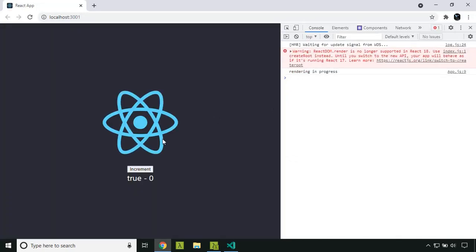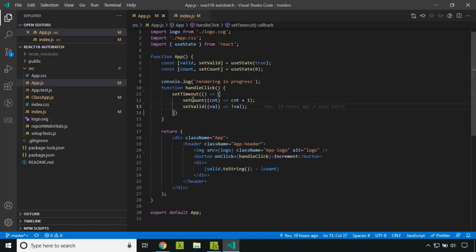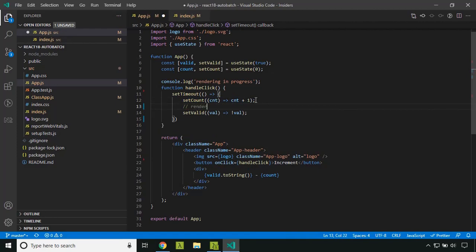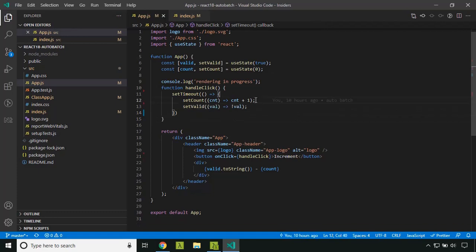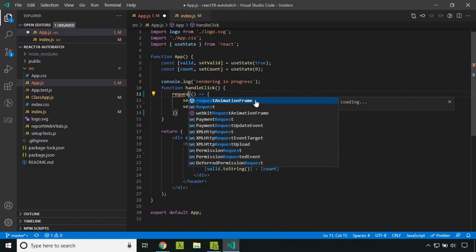Now let's refresh the application, and when I click the increment button, you can see that two rendering updates are happening. This is because in React 17 each of these set statements is treated as a separate statement, and it runs rendering after each execution. Once the counter is set, it runs the rendering, and once the valid flag is changed, it calls the rendering again. This happens in the case of asynchronous callbacks like setTimeout, or even requestAnimationFrame.